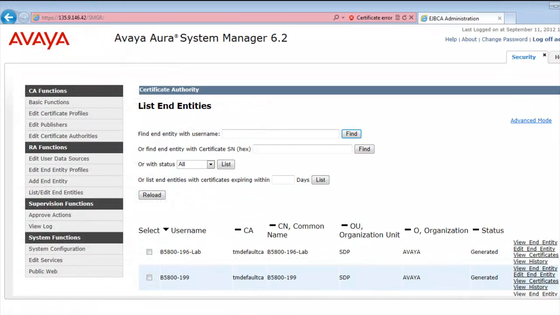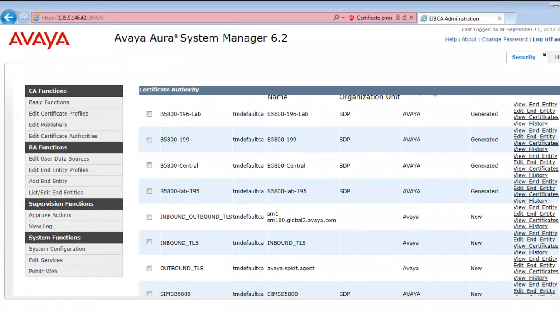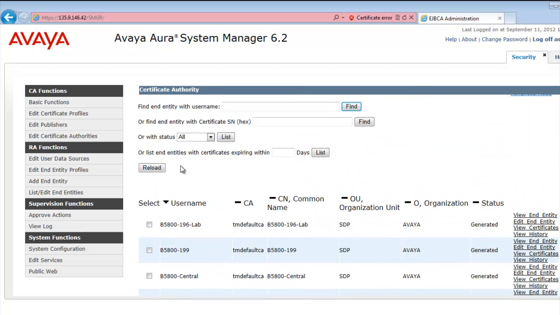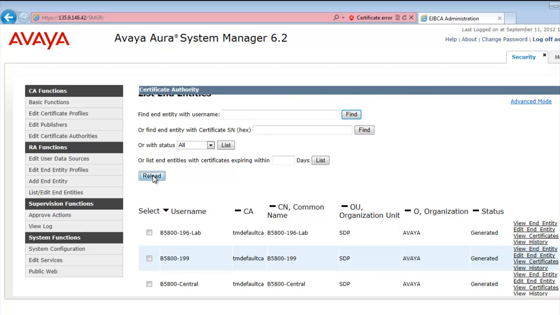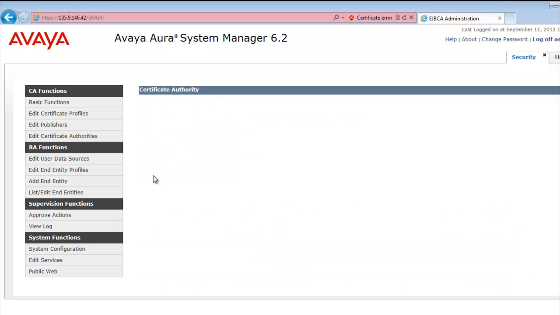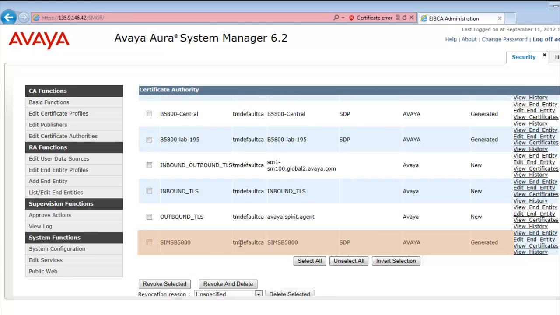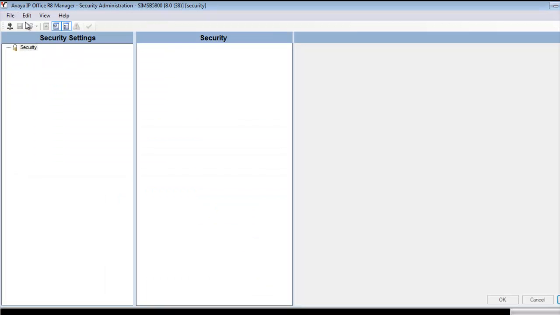So now if we look back on System Manager under the Certificate Authority, I'm going to scroll down. You see how that status is still new. Well, we need to reload the end entities in the system. So I'll click the reload button. We'll give it a second here to let the screen refresh, which it is doing now. If I scroll back down, you see that the SIMS B5800 certificate has now been generated, which means the end entity certificate exchange has occurred.